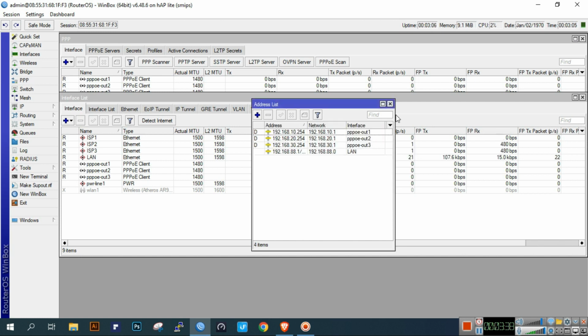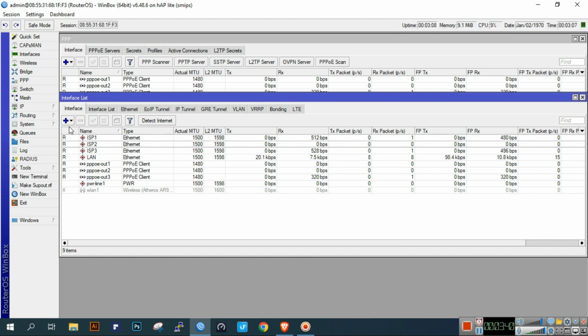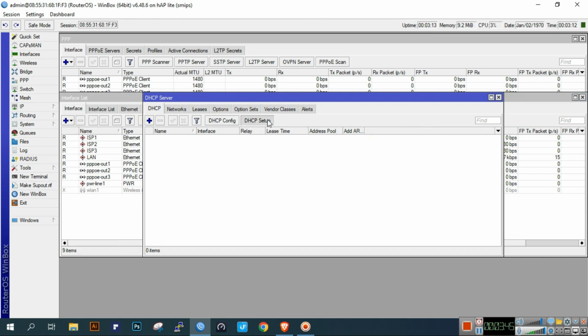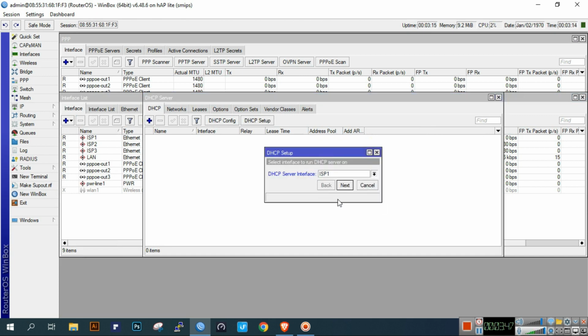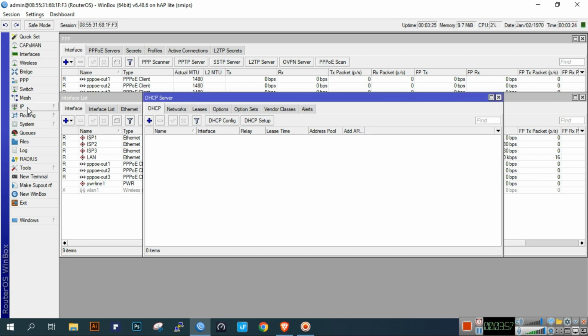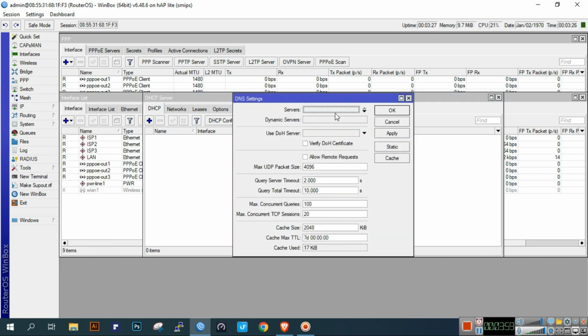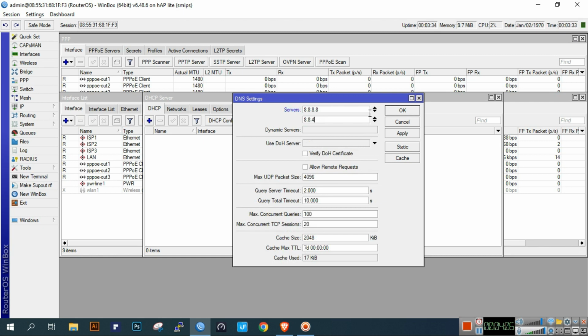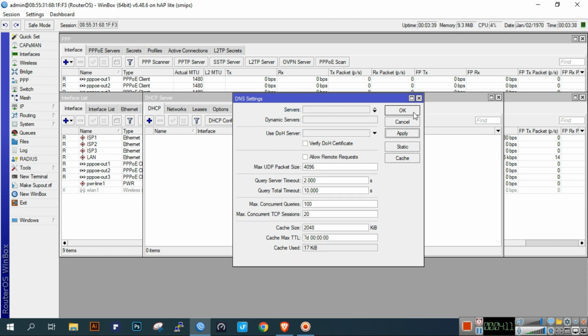Okay. After that one, we will make DHCP server for the LAN. So IP, DHCP server, then click DHCP setup. Choose the interface of the LAN, then click next, next, next, next. We forgot to put DNS server first. We will put DNS server first. IP, DNS, then click server 8.8.8.8, and 8.8.4.4. Then click allow remote request, apply.